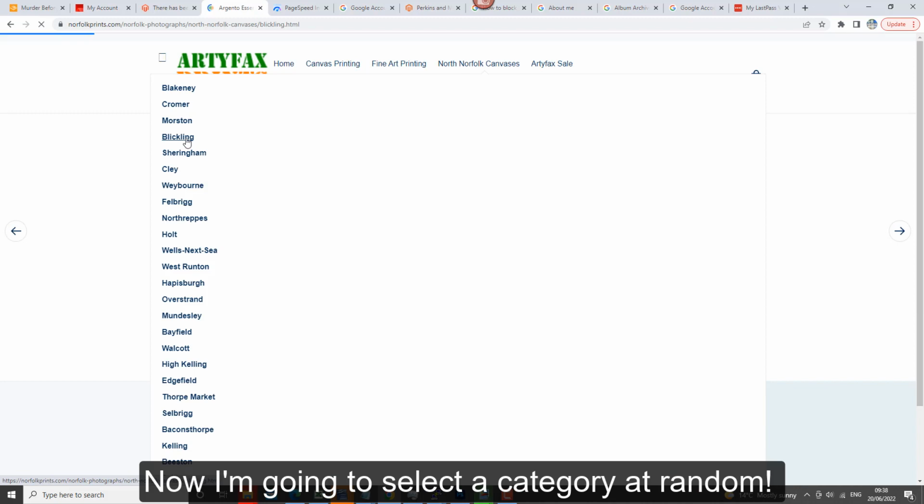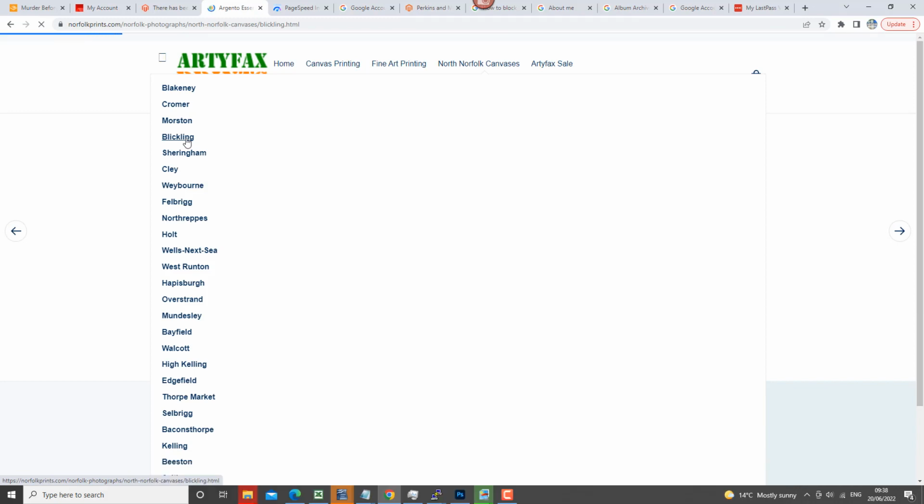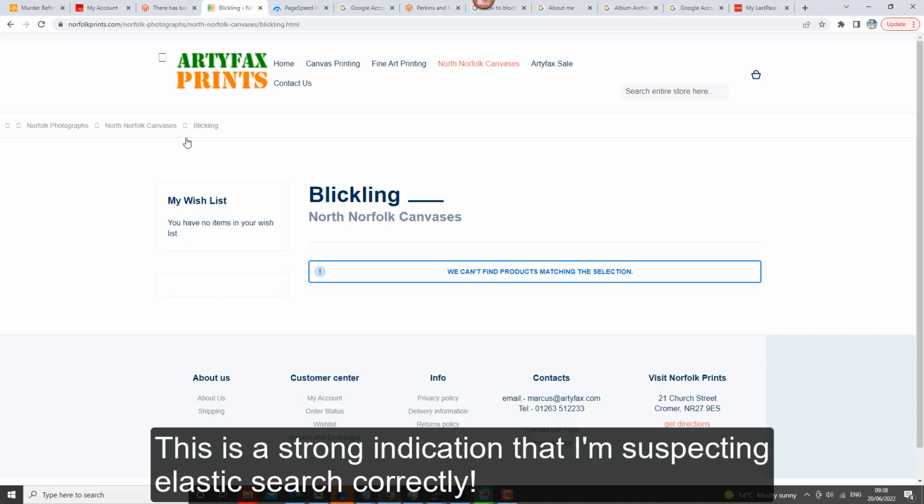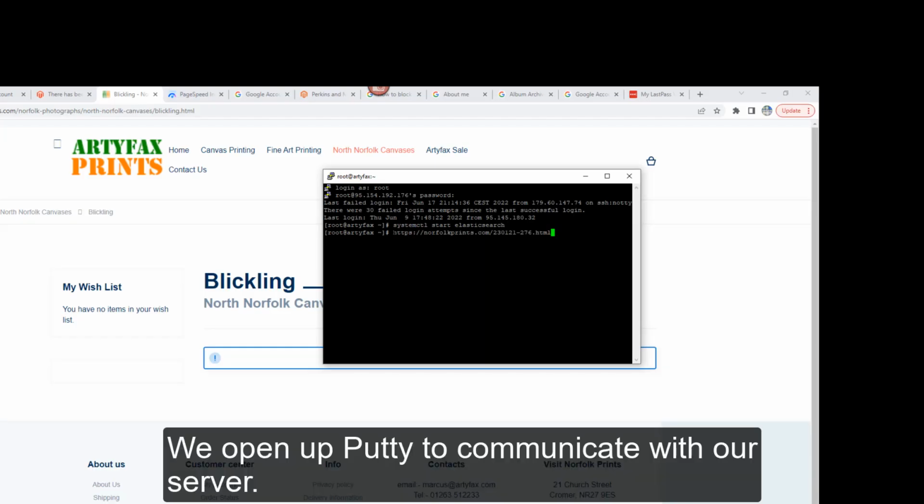Now I'm going to select a category at random. We can't find products matching this selection. This is a strong indication that I'm suspecting Elasticsearch correctly.